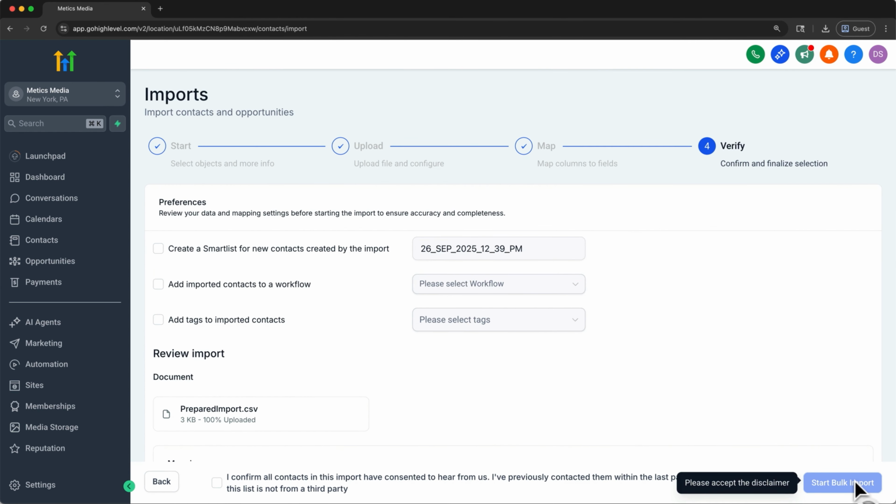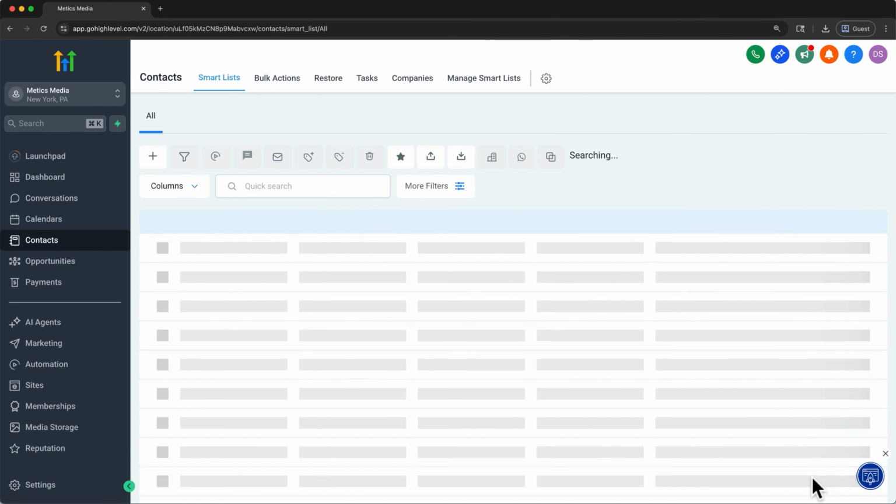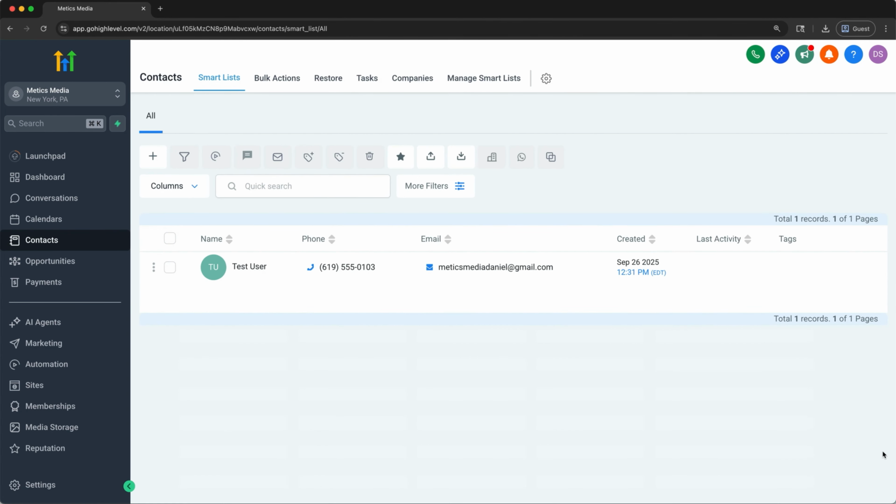And then before we can start the bulk import, you just need to check this box to confirm that you've sourced these contacts correctly. Then I'll start the import. And this is a pretty short list, so I'm just going to hit refresh. And this import is taking a little longer than normal.